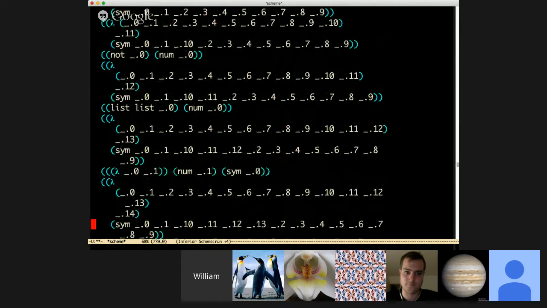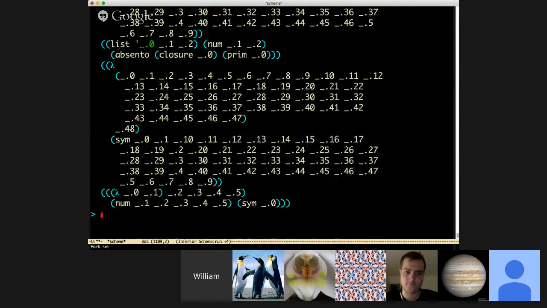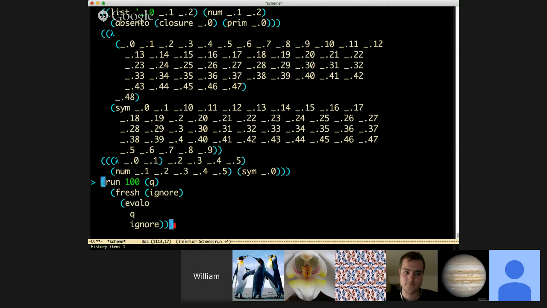Part of this may be the way that we handle the primitive applications. Maybe that's part of the issue. But we still got up to 47 here. This is actually even worse. Wow. Okay, that's pretty bad.